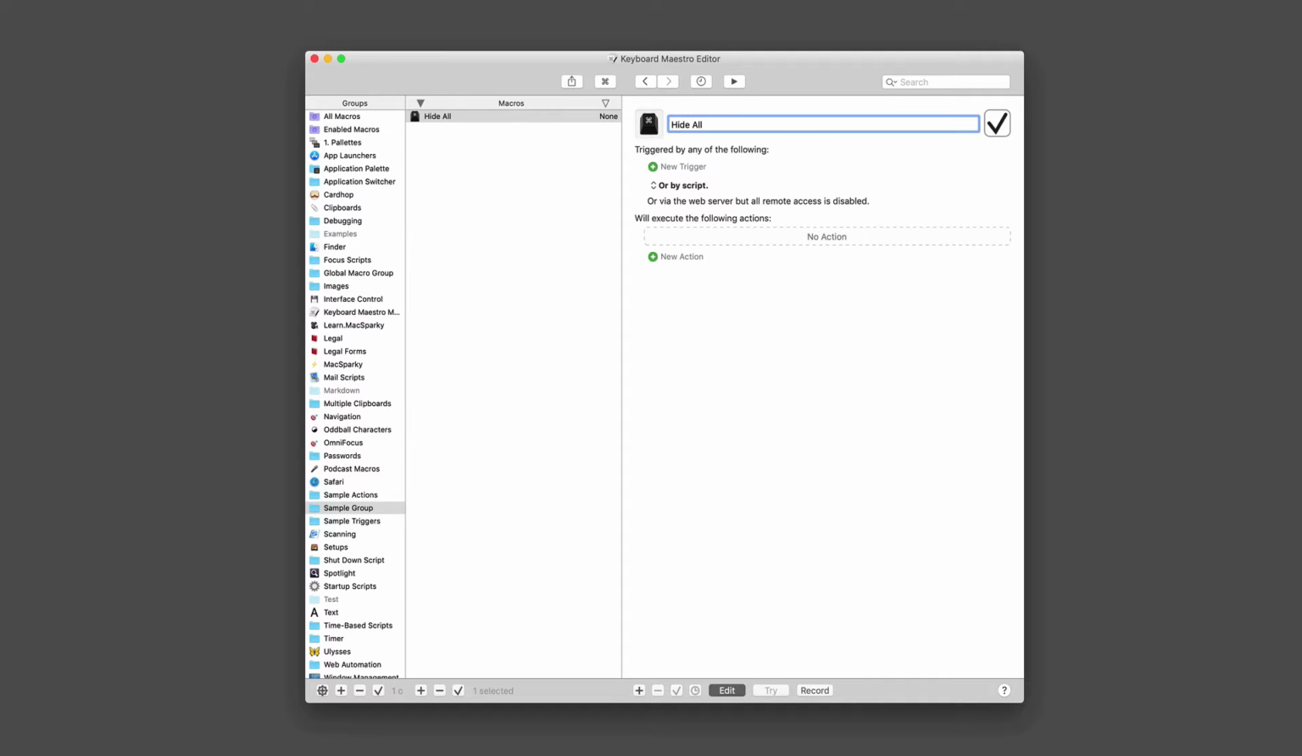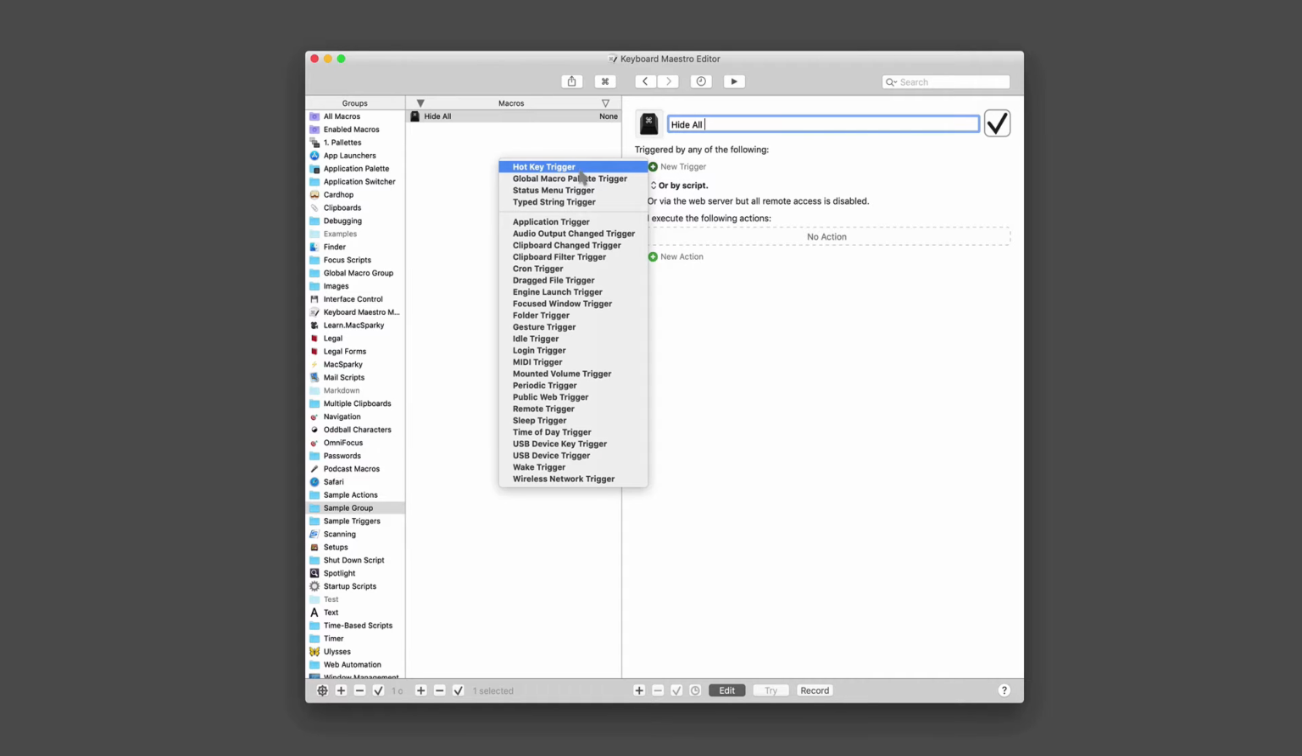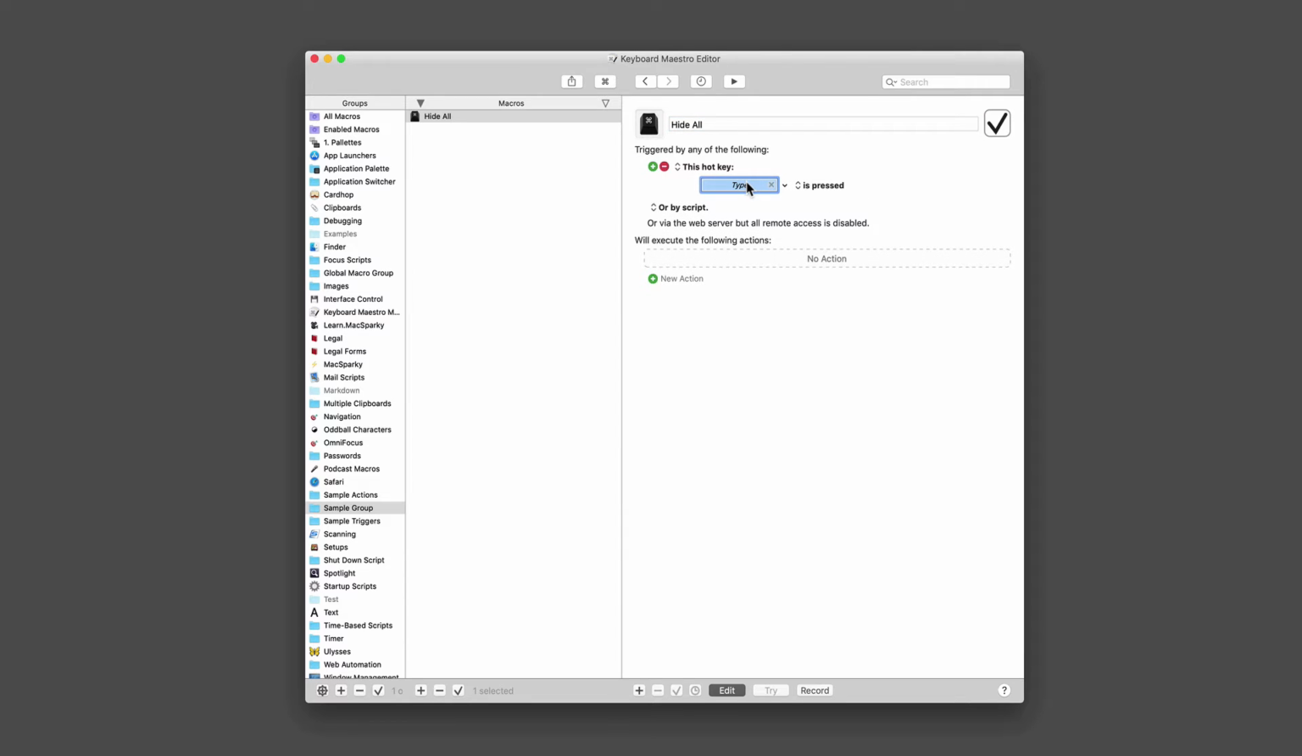You can hide apps by hitting Command H on the Mac, but what if you wanted to hide them all? So we're going to say hide all. We're going to create a trigger for that. It's going to be a hotkey, and we'll type in Control Option Command H. And now I've made a trigger. So I've hit Control Command Option H. Something needs to happen, and in this case, I want to hide all the open windows.